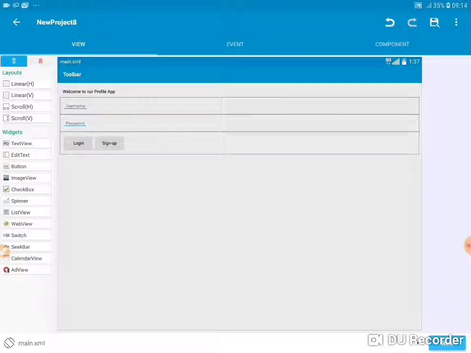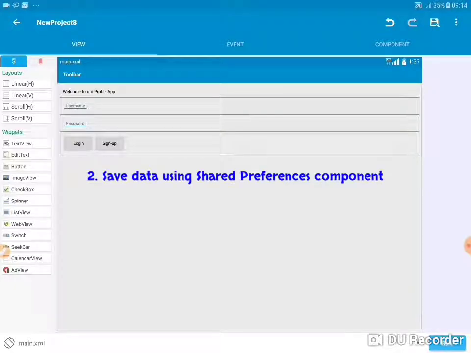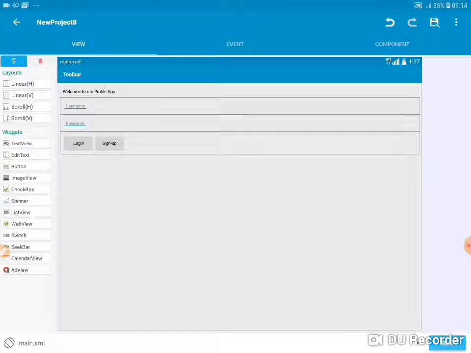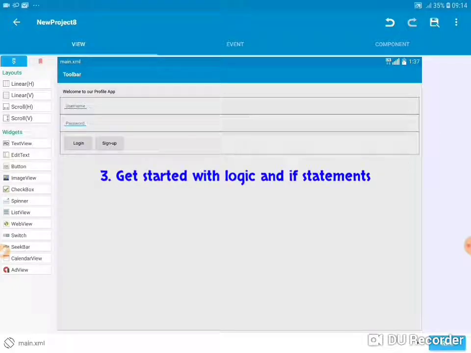We're going to cover three key items. So the first one will be moving from one screen to another. Screens are also referred to as activities. So we'll move from one activity to the next. We're also going to save data in our app. This will be achieved by creating and using what we call a file shared preferences component. And lastly, we'll add some logic into our app and use an if statement.